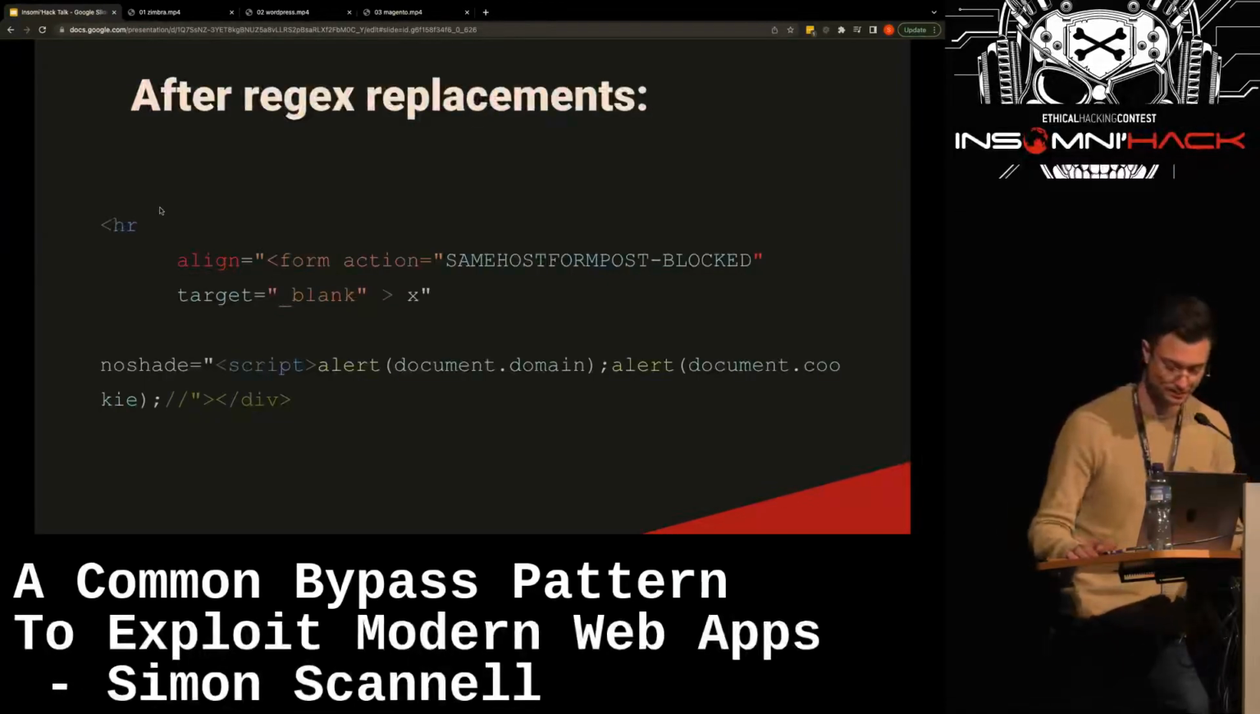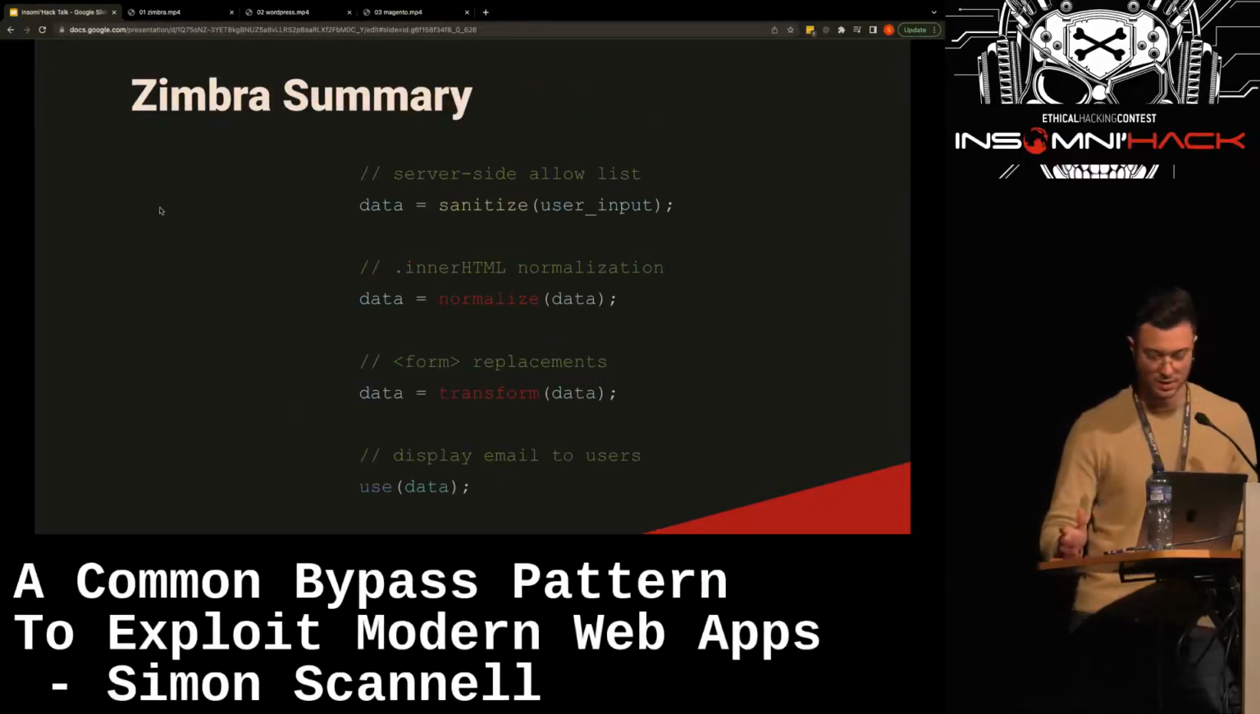a victim. So to summarize the Zimbra vulnerability, here's what happened when looking at the code through the lens of our model. First, the user input is sanitized on the server side, and then it was normalized by the innerHTML normalization. And afterwards, the form replacements were kind of transformations on the code. And finally, it was used and was displayed to the user, leading to XSS.